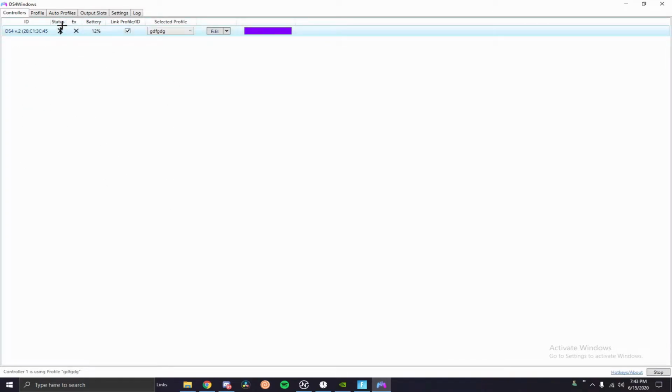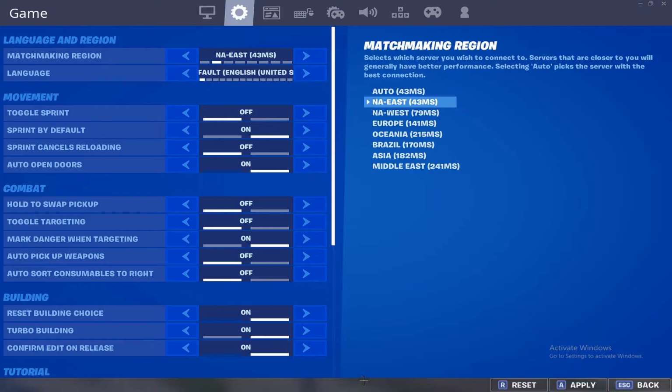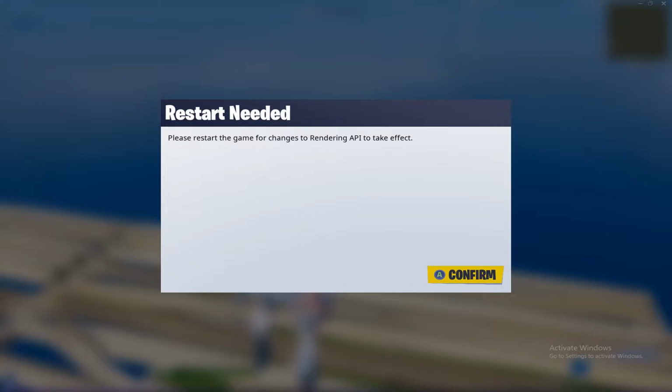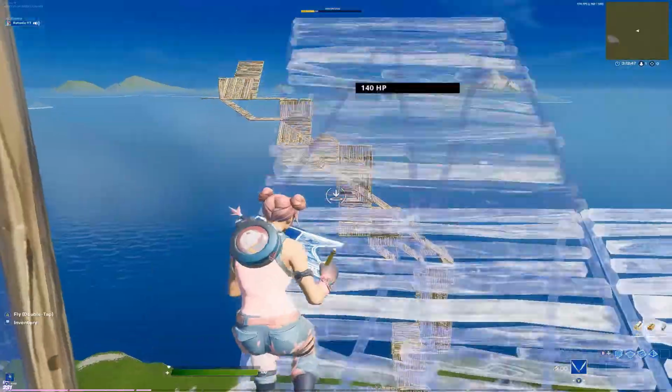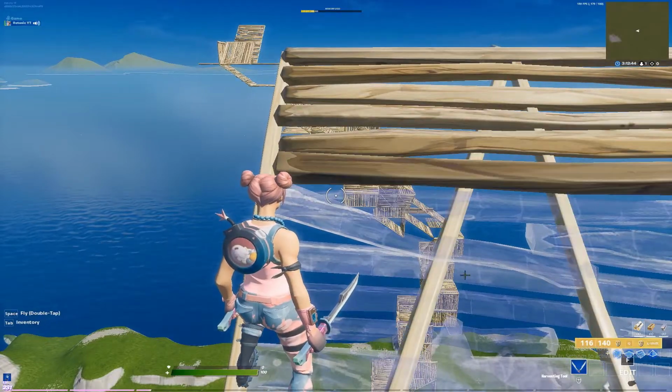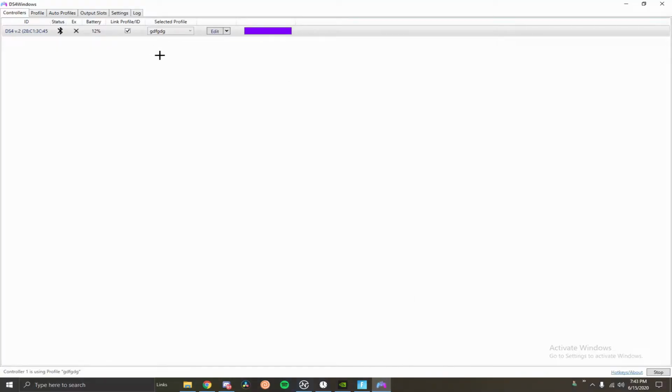Now, it says status. This is showing the Bluetooth. Battery's on 12%. Yikes. Yeah, this is showing the Bluetooth, so you guys know my controller is working Bluetooth, and if I go back to Fortnite, I'm working Bluetooth, so works pretty good. Now, anyway, I'm going to show you guys how to get it connected through Bluetooth and how to get the least amount of delay possible.